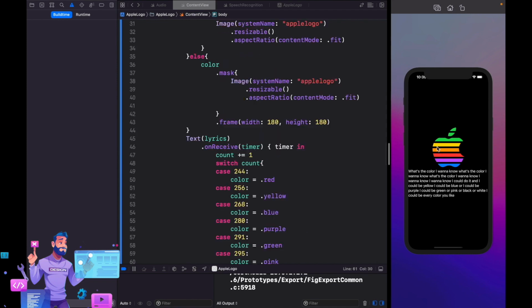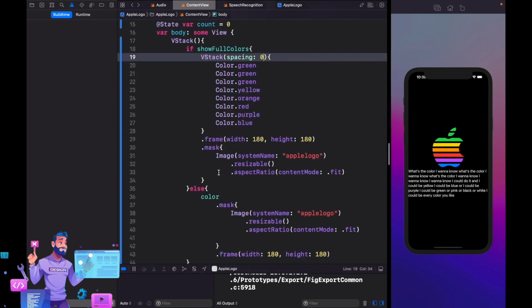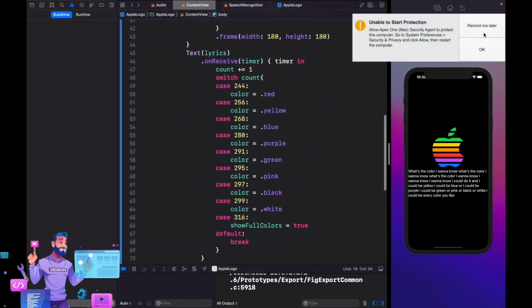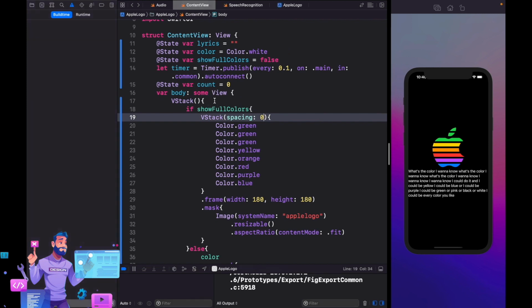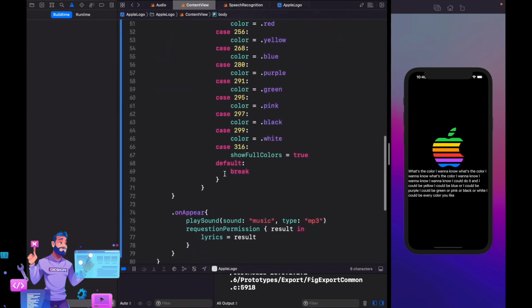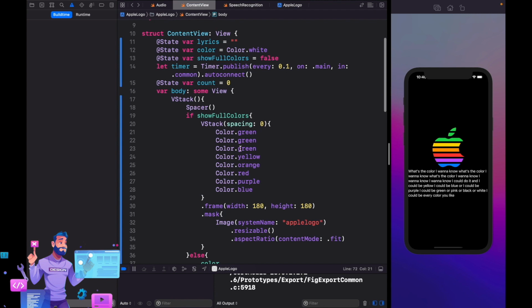As our Apple logo is showing some spaces, so we are going to write spacing equals 0, and you can see that the background color is black, and at that moment there is a color black also. So what we are going to do, we are just changing our background color. First of all, we are going to write spacer here so that it will take full vstack, and here also we are writing spacer, so it will take full height of our iPhone.